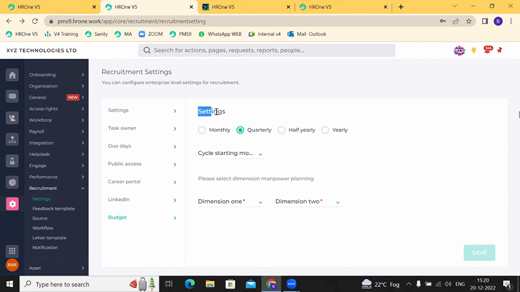The very first setting is how you want this budget. You want monthly budgets, you want quarterly budgets, half yearly or yearly budget. Depending upon that, you can select. So if you want yearly budget, you can select yearly, and you can select the start month. For example, April is your start month. So for recruitment, the budget cycle would be April to March. If you want to make it Jan to December, you can make Jan to December.